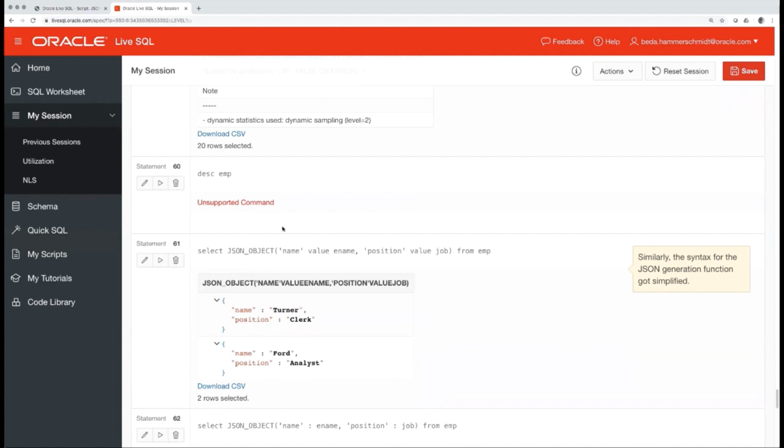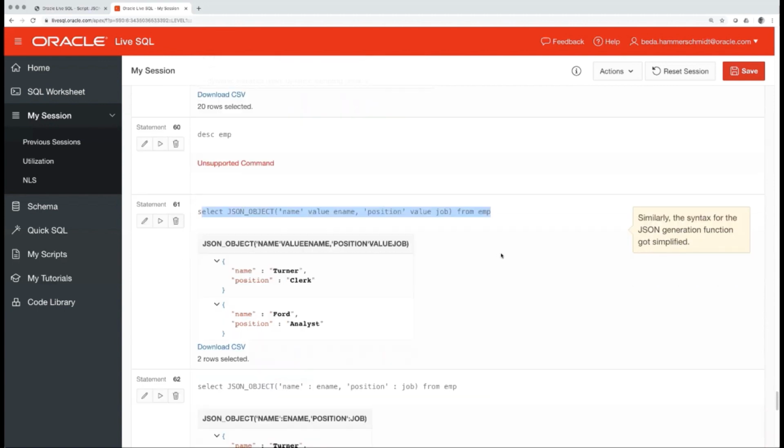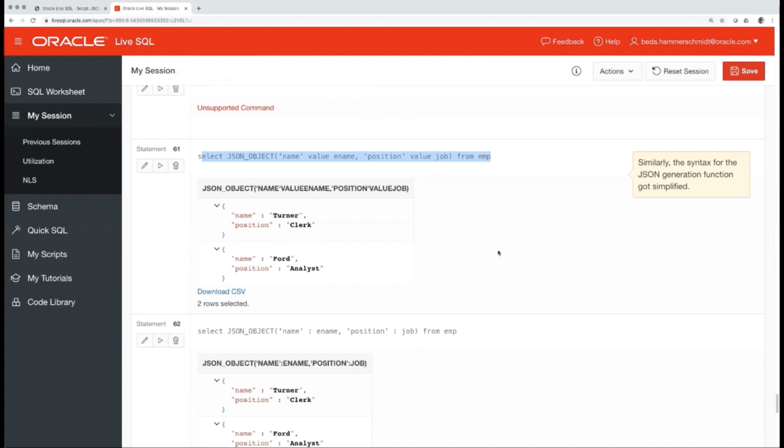Simplification, the last part, then we're done, is for generation. This was the full syntax. If you wanted to generate JSON from, let's say, a relational table, you gave it the key name I want to use, name, so we generate a key name, and then we add value and the other column, which is the corresponding value. So this was the full syntax to create a JSON object from a row.